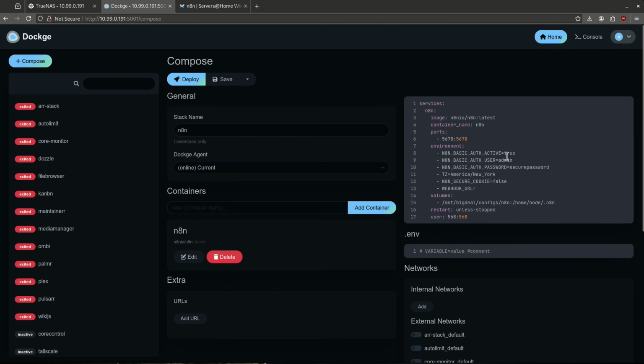I've got some basic auth here. You can go ahead and change this admin and this password. Go ahead and set a webhook URL if you want to use this with a fully qualified domain, like behind a Cloudflare tunnel. Volume out here. In the event that you guys have a pool that's named something different, go ahead and change it here. Once that's done, go ahead and click deploy.